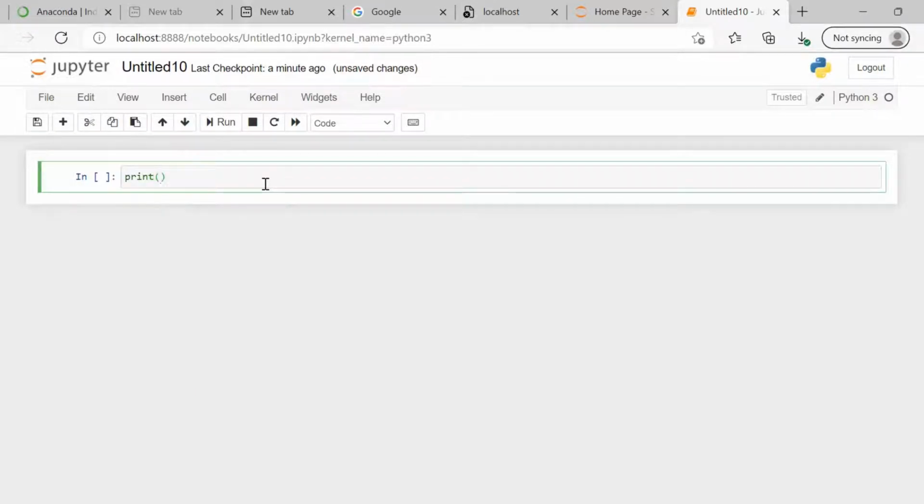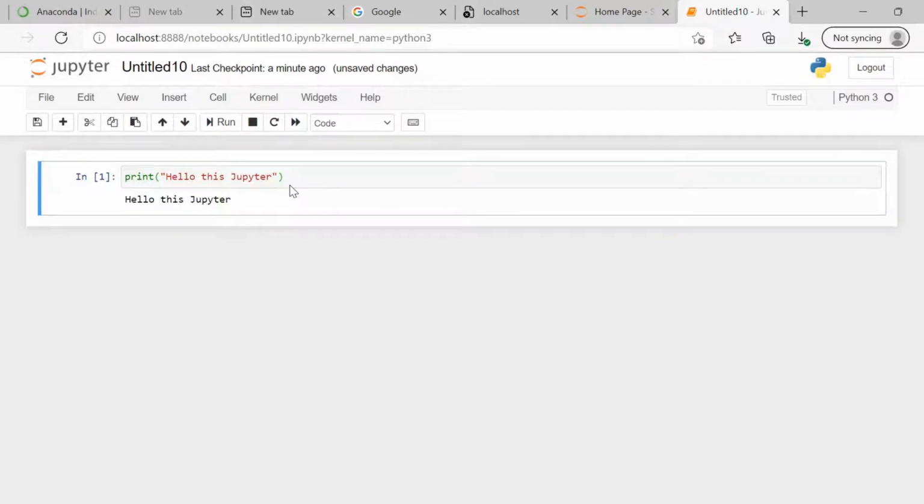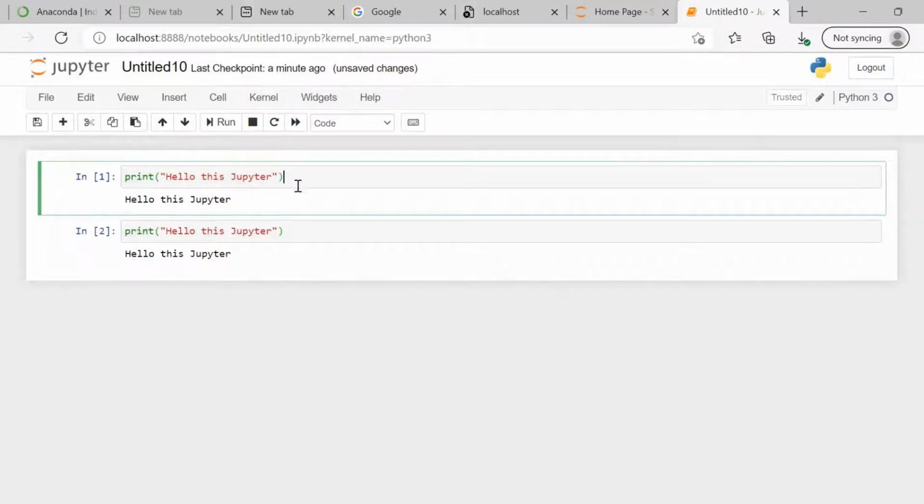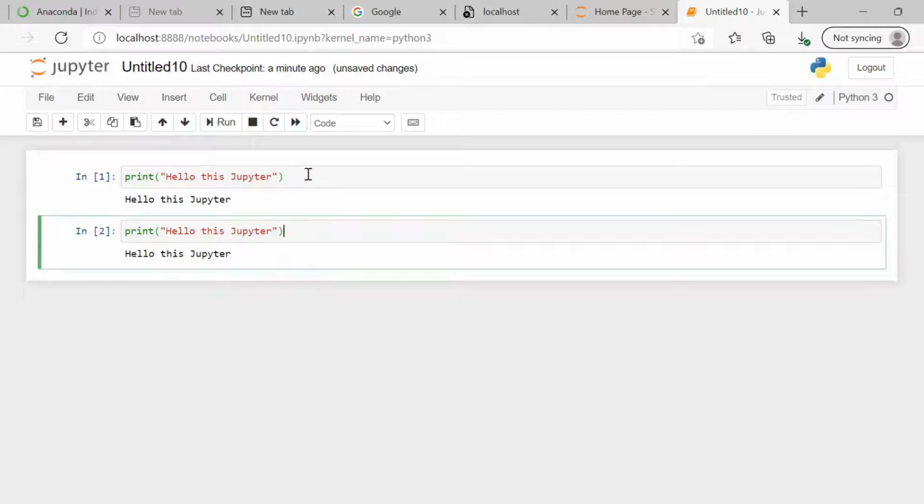So if I write a first program, "hello, this is Jupyter", and if I run this, Control Enter is a shortcut to run this, or you can just simply press this button and you will see that the output is getting printed. Likewise, you can have multiple lines and you can run line by line. That is the beauty of this section.